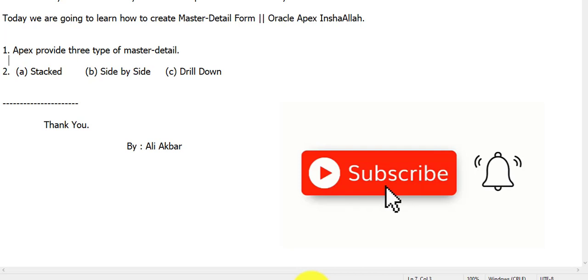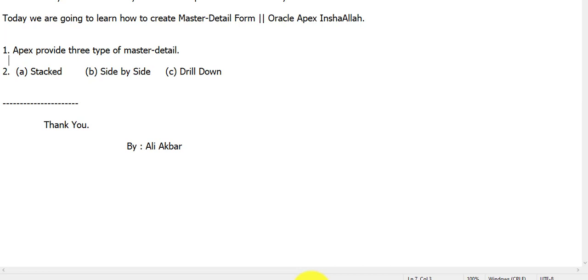Inshallah. Oracle APEX provides three types of master detail forms: stack, side by side, and drill down. We will discuss all these three types in our tutorial. So let's start.